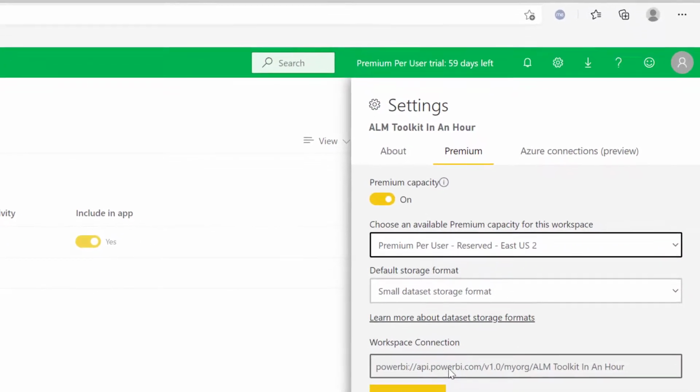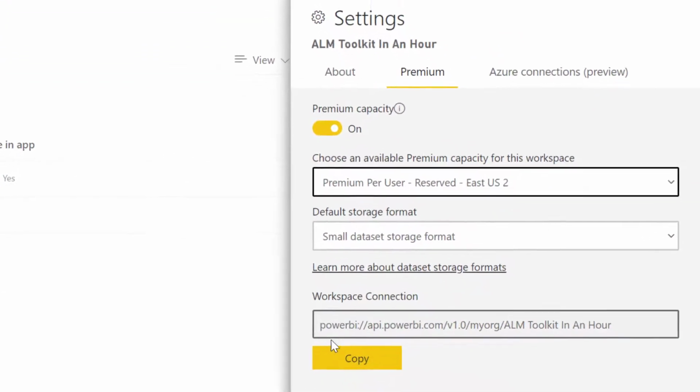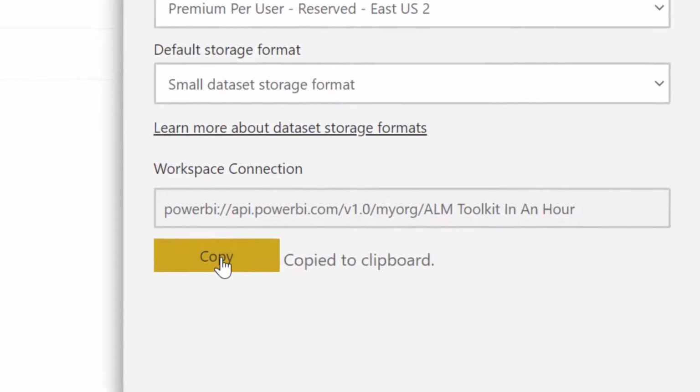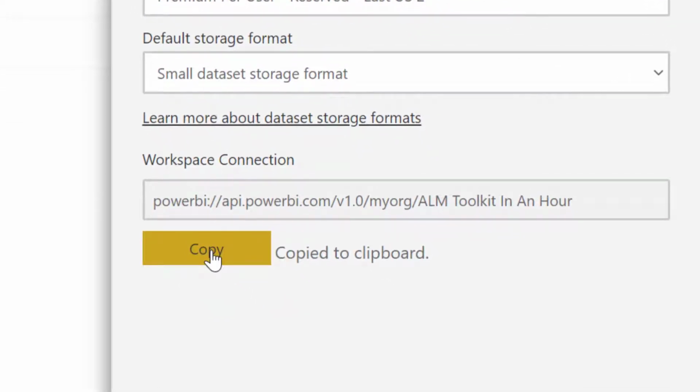And then the important part here though, at the very bottom, is our XMLA endpoint. It's the extensible markup language for analysis. This is where we can connect live to our model. So I'll go ahead and press copy. And then we are good to go with the Power BI service.